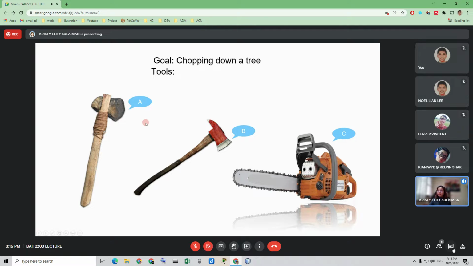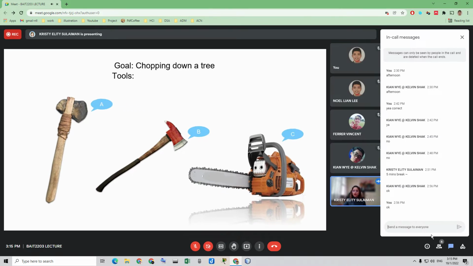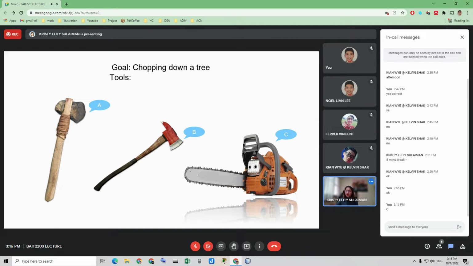So the most effective one, which one do you think? Which one will be more effective? You can type in the chat. Which tool will be more effective to chop down a tree? Yes, C. Calvin, what do you think? Not really. Maybe. What do you think, Calvin? Which one is the most usable, the most usable one?